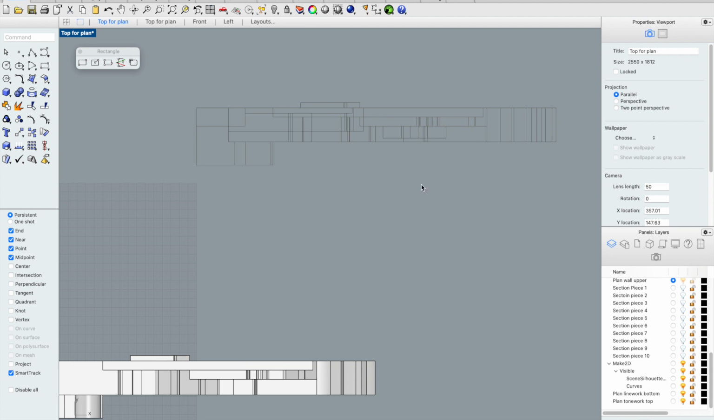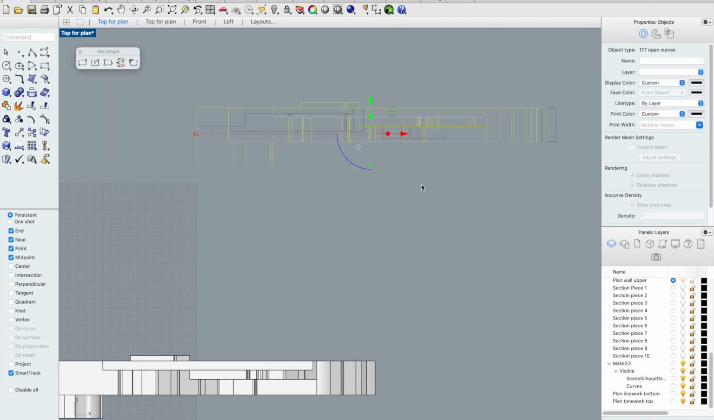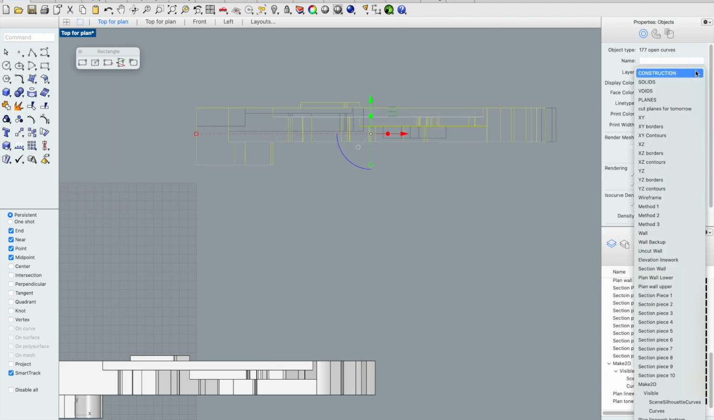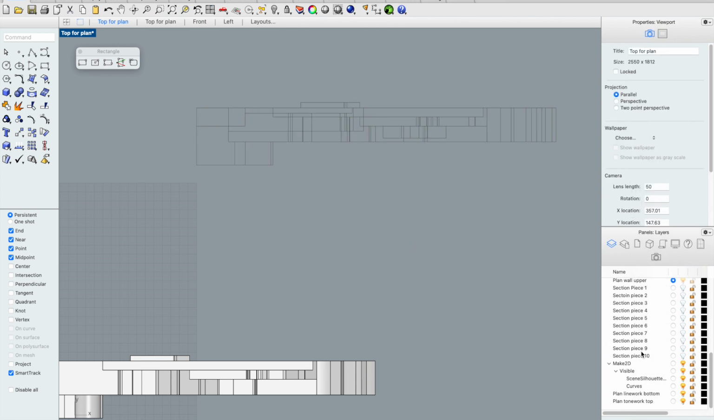So let's take a second and move that line work that we just made to the Plan Line Work Top layer. We can do that by using the select last command because it was the last thing we made. And then this Make 2D is now empty. We can just delete it. If it gives us a warning saying that something is still on it, then we know we did something wrong. And now we can go through and start exporting.